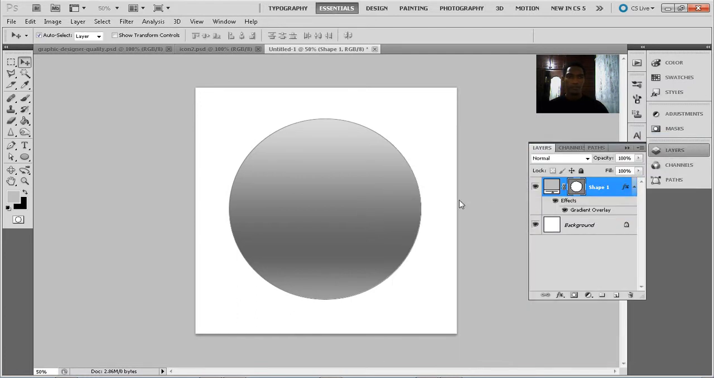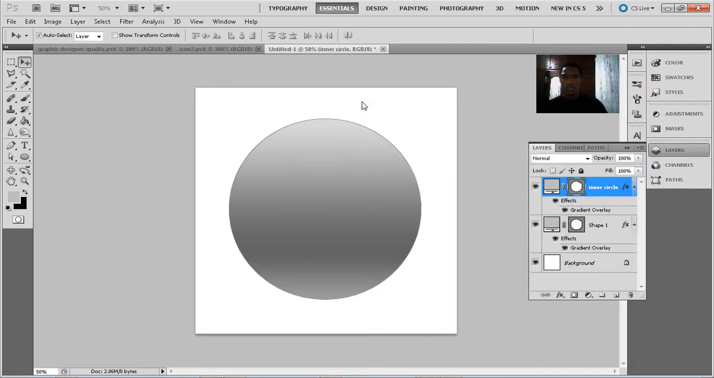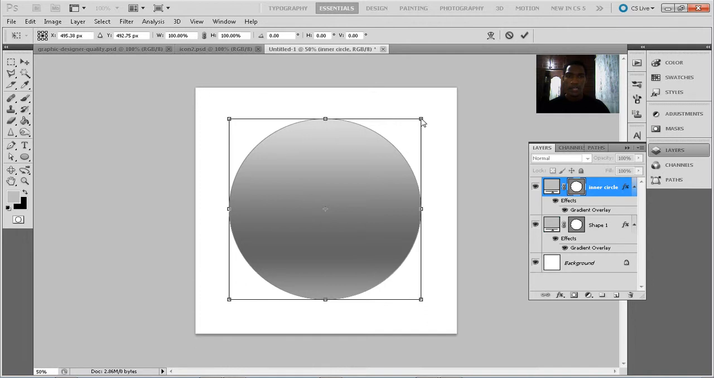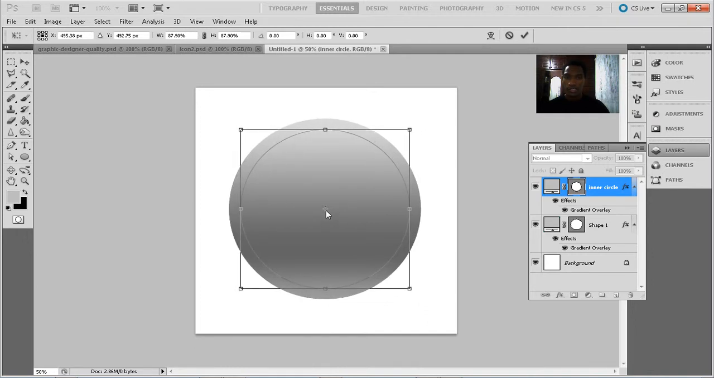We press OK. The next step is to duplicate this shape and scale it in. We can always press Ctrl J to duplicate the selected layer, or just right click on it and choose duplicate. Once you're satisfied with the name, I press Ctrl T and, holding Shift and Alt again, scale it in from the center transformation point here. I will just scale it in slightly and tick.